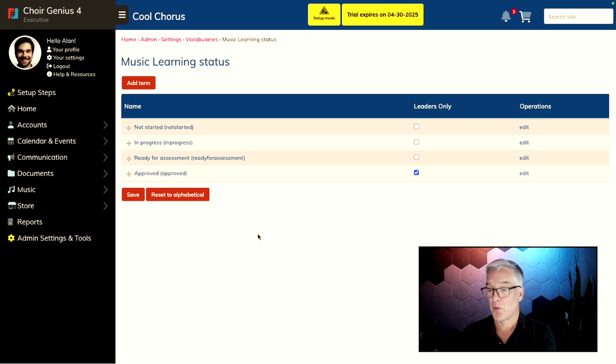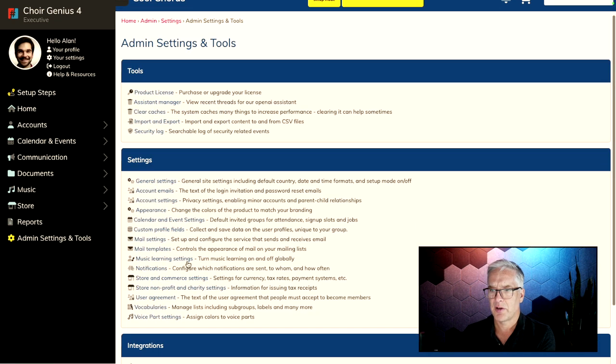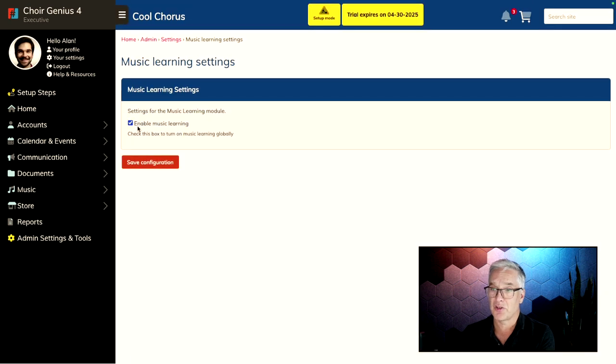I would do that before you get started and not in the middle, because all the scores are going to get potentially muddled up if you change one status from being first to being last or something like that. I would set this before you get started, and that's the safest way to do it. Also here, there is the possibility, if you don't want to do this at all, just to turn off music learning entirely.